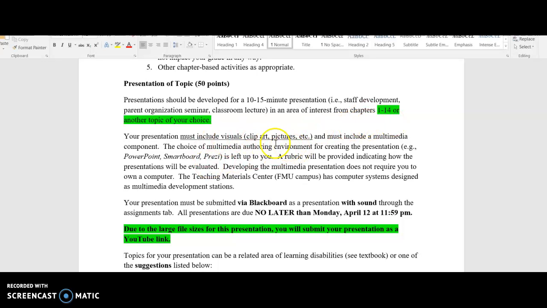You need to include some visuals, clip art, pictures, whatever, multimedia. So you could do PowerPoint, Smartboard, Prezi, whatever you want to do, whatever works for you. And then must be submitted through Blackboard as a presentation with sound. So you could just do a simple PowerPoint with sound. That's fine. Again, if you don't know how to do that, Google it. I'm recording through Screencast-O-Matic, which is free. You can do Google Castify, whatever works for you.